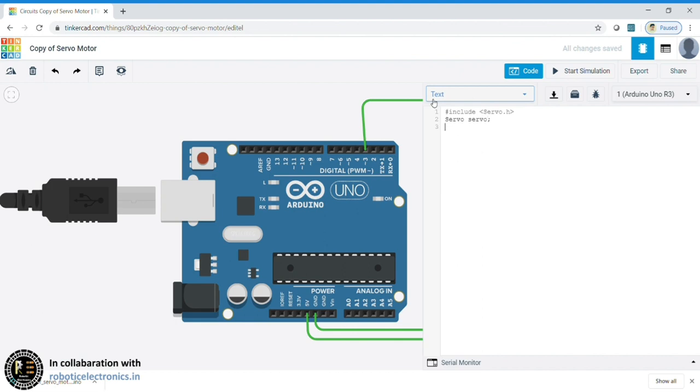Later we can move on to int angle. Make one thing sure: the S in Servo.h must be capital. int angle equal to 10, like the angle of the servo motor is stored in this. Now void setup.